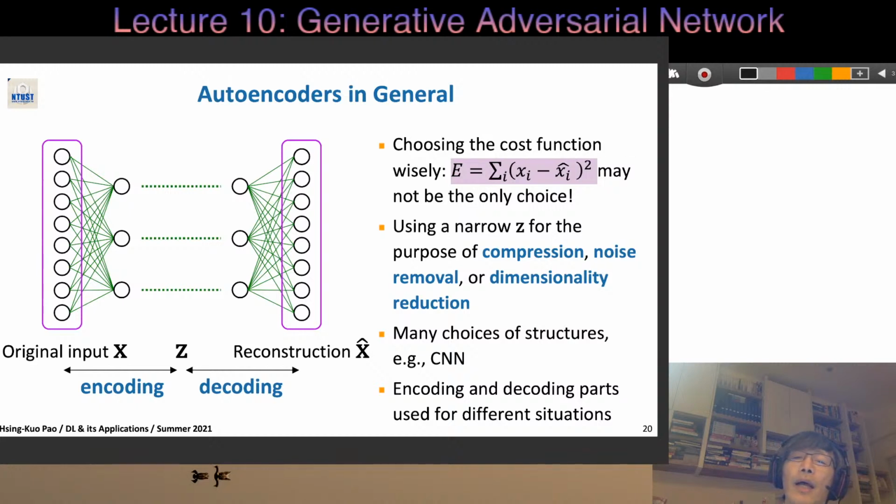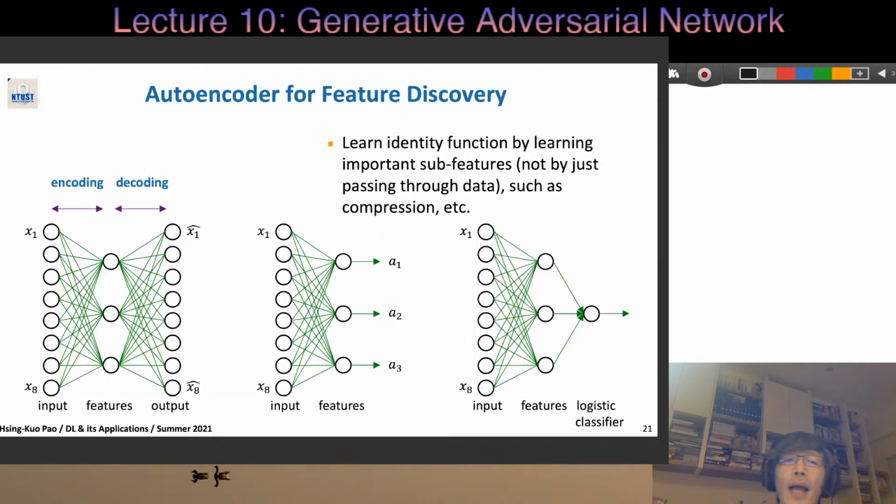And using a narrow Z, that's important when we want to do compression or noise removal or dimensionality reduction. How narrow depends on the application and on the data set. And of course, we will have more than just one kind of structure. It doesn't need to be fully dense. We can try something like a convolutional design. And the autoencoder will be used for different situations, just like I say.